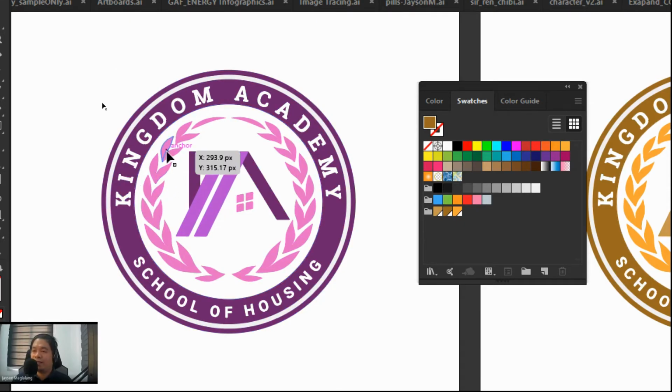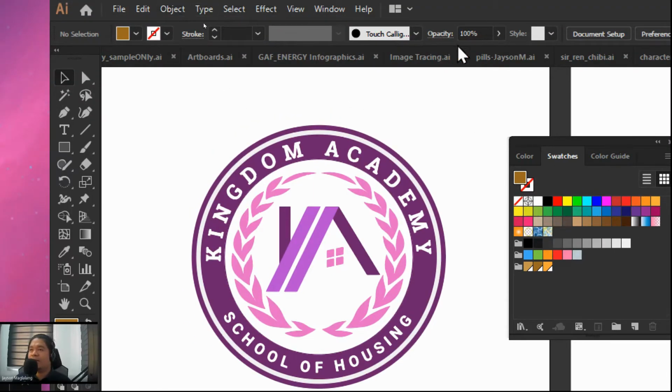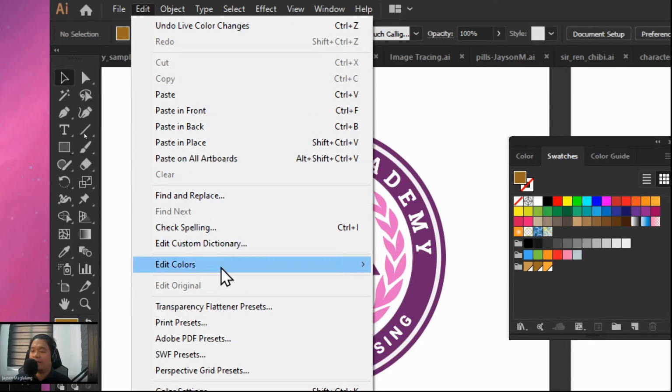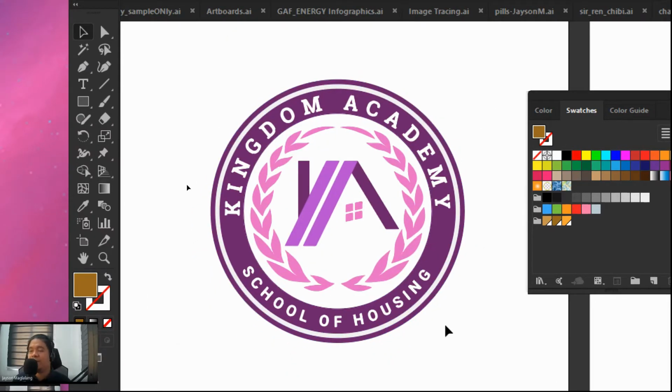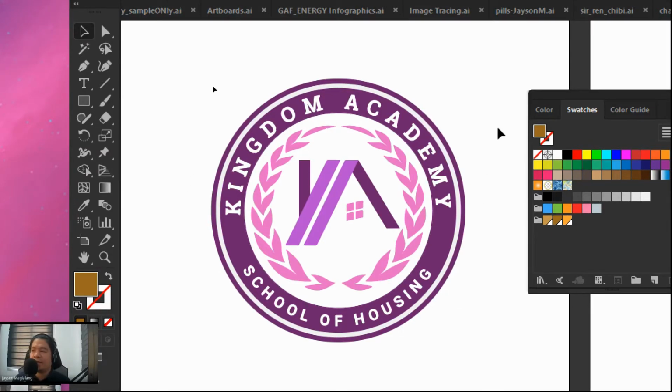Matrabaho kapag, let's say, isa-isa, kiniklik mo pa yung mga different parts ng artwork mo, tsaka mo sineselect yung color na gusto mo. No? Pero sa recolor artwork, edit colors, recolor artwork, mas mabilis. So, sineselect niya lahat ng ganong colors, tapos papalitan niya doon sa bagong defined color mo.